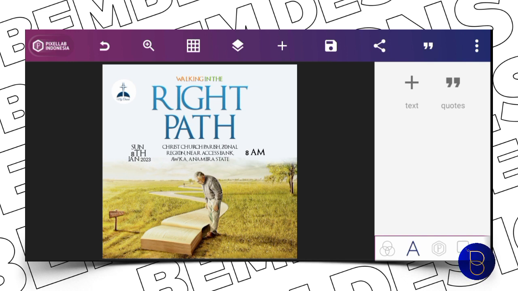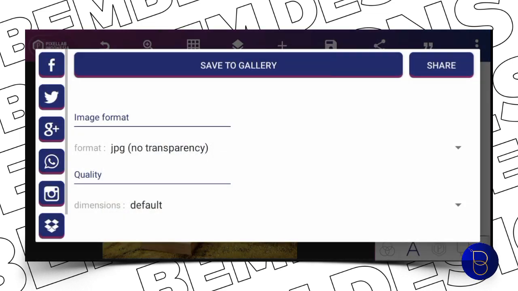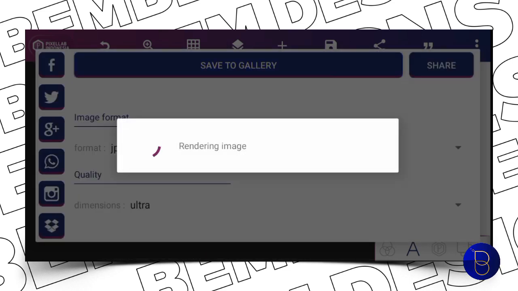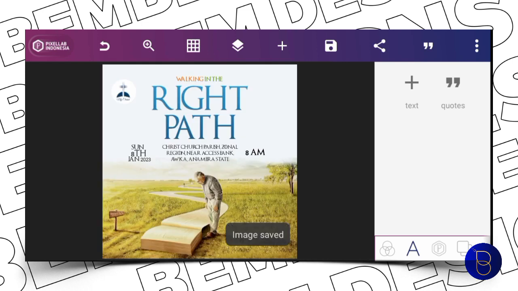Alright, so guys, we are done with this. So you go ahead to save your work. Ultra, save to gallery. So our image is saved.